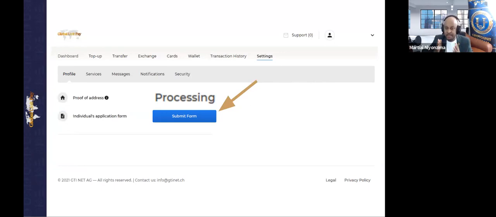Make sure everything matches. If it doesn't match, for example, add an extra comment to explain why this is out of the norm. Okay. And then the next step will be the individual application form. Okay. Now this is important because it asks you a lot of information. If you have opened a bank account anywhere around the world, you will be familiar with this information.